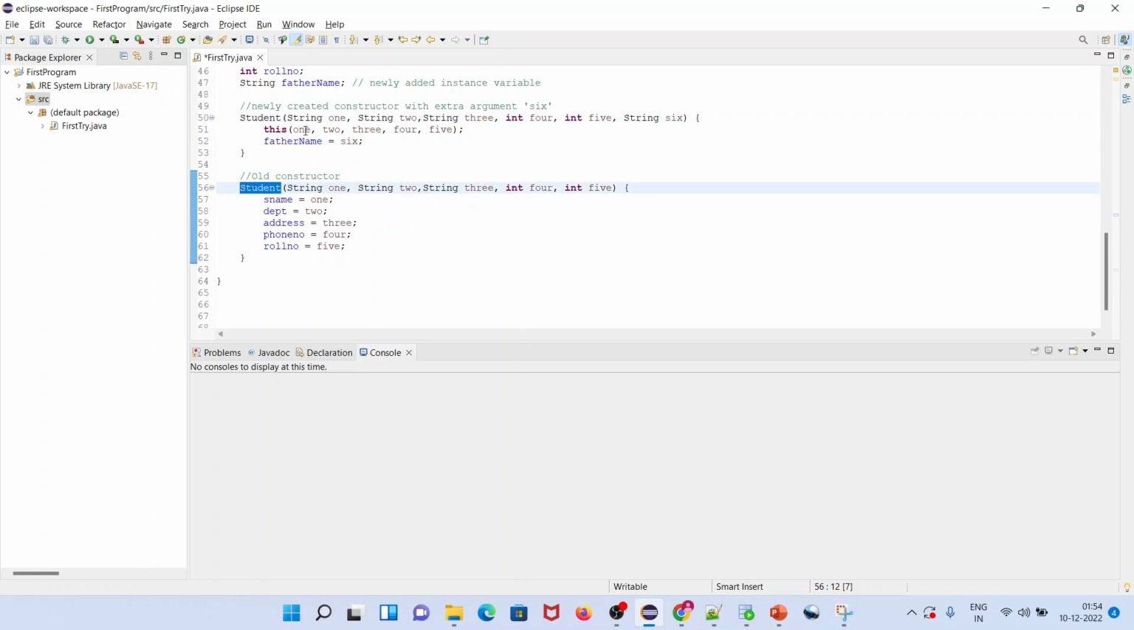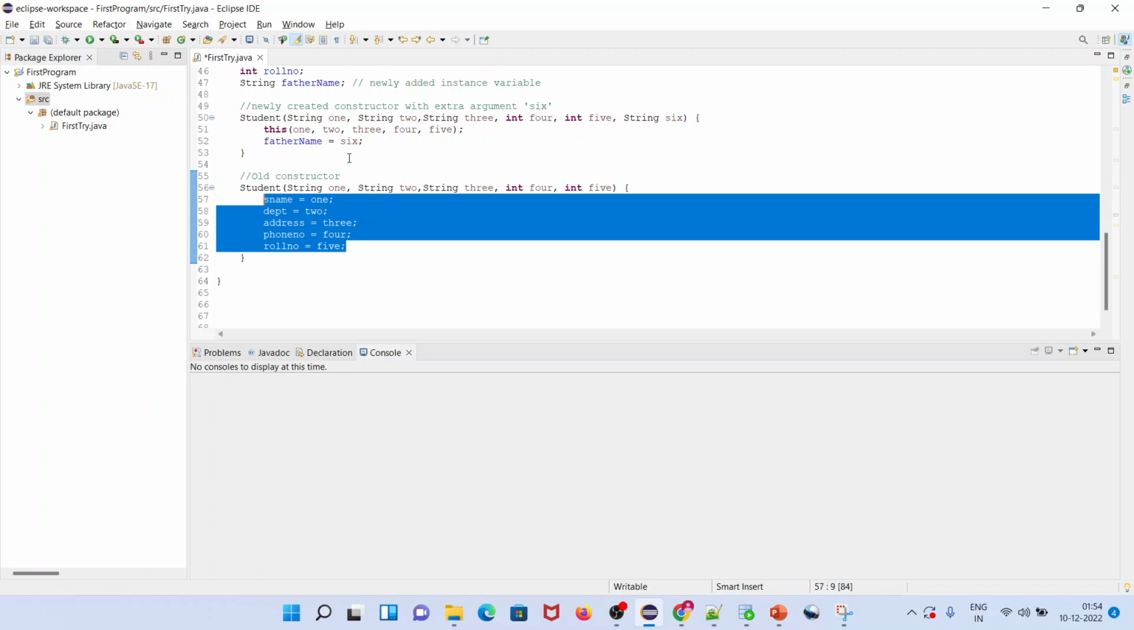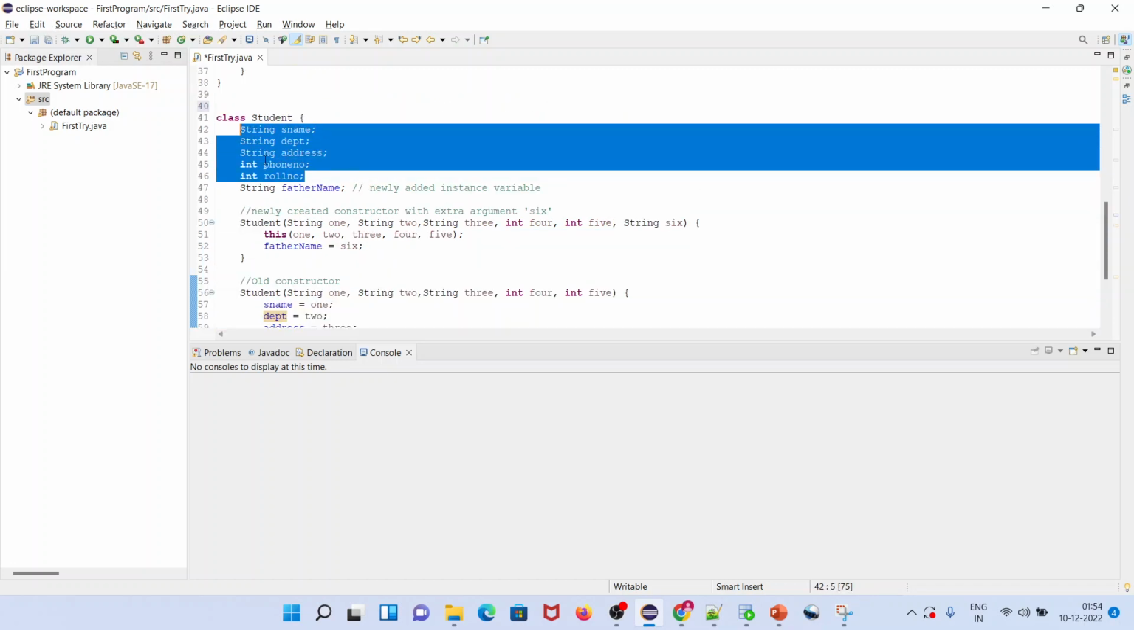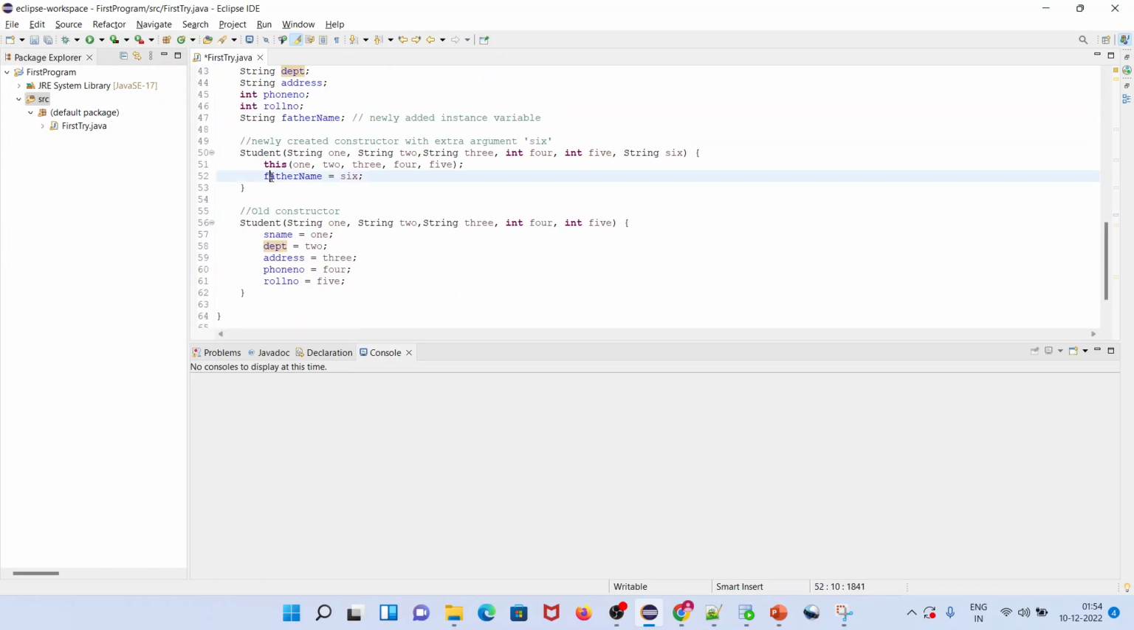It will assign 1 to name, and 2 will come here and get assigned to department. Likewise these 5 instance variables will get assigned in this constructor, and we just need to assign the newly added parameter to this father name. In this way we can reuse the old constructor also, using the this keyword.